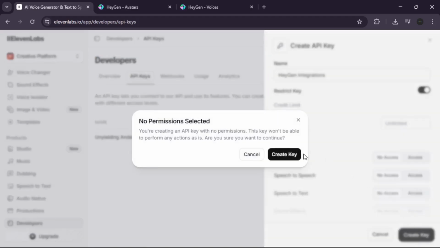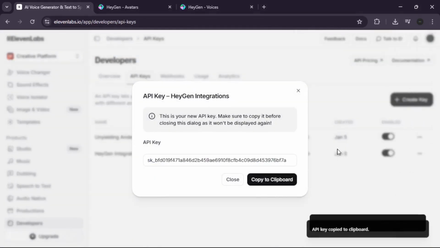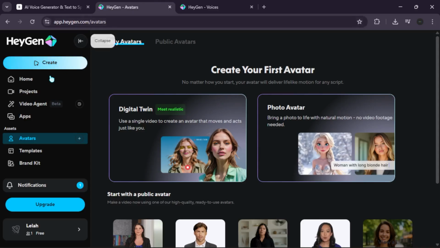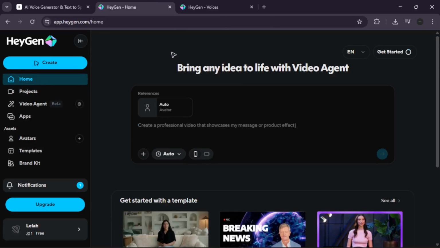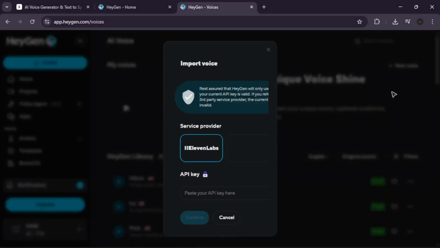Step 2. Access Heygen OS settings. Next, head over to heygen.com and log in to your dashboard. On the left-hand navigation bar, click on the Voices icon. Once the voice library opens, look at the top right for a button labeled Add Voice or a plus sign. From the options that appear, select Integrate Third-Party Voice to open the connection portal.